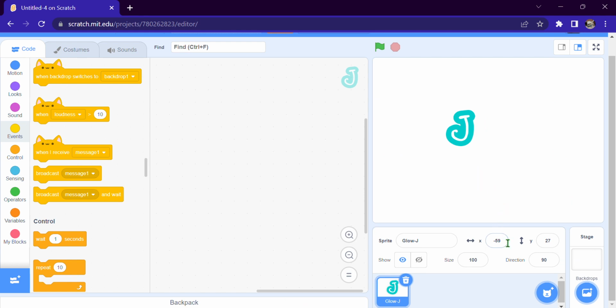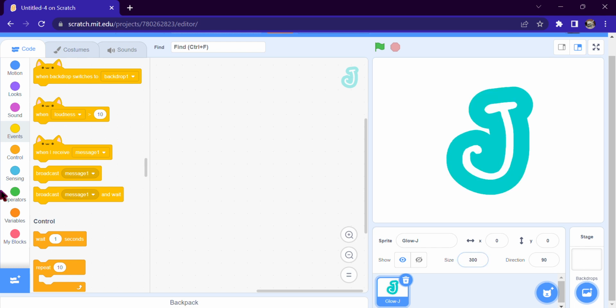We will move it to the center by changing the X to 0, and change the Y to 0. We will make it a bit bigger, like 300. Good.